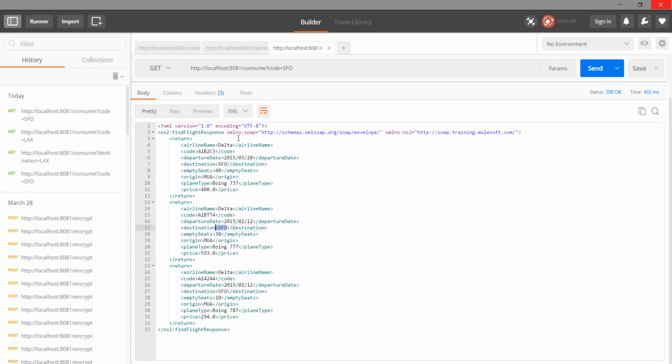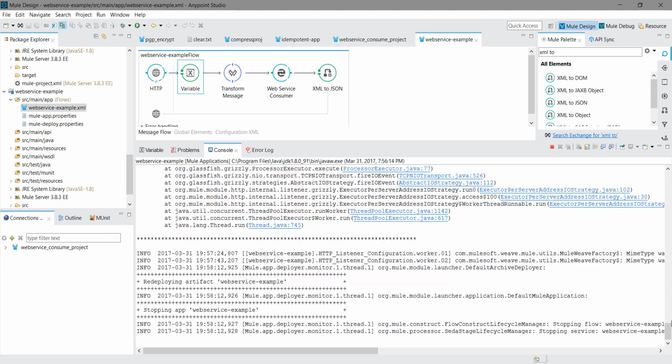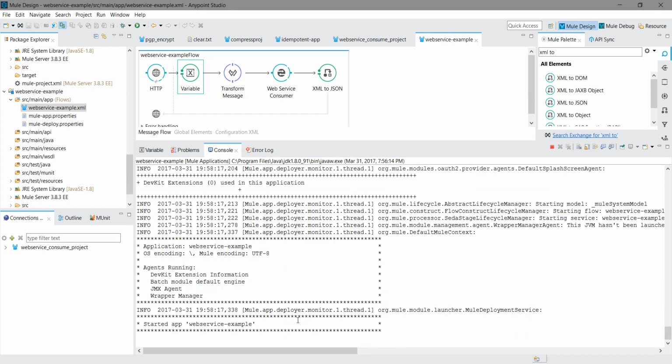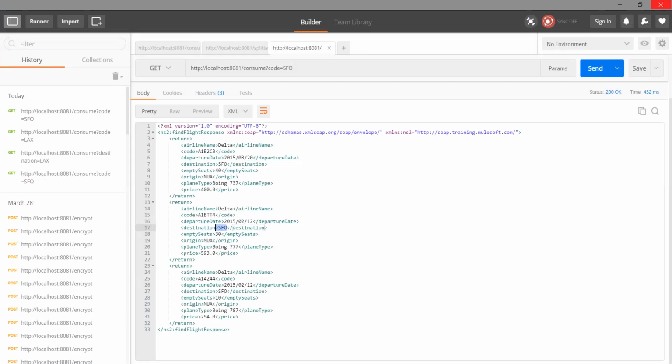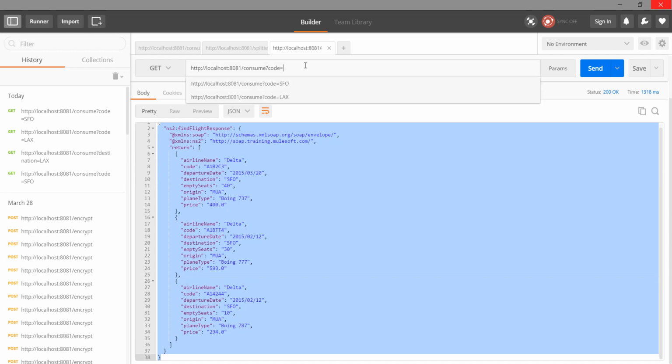Now, if you want the output in the form of JSON, let me search for XML to JSON. You can drag and drop the XML to JSON transformer after the web service consumer and save the application. It will deploy the application again with the latest changes. Okay, it has been deployed and the application has started. Now if I send it, it will give me the result back in JSON. See, it gives me the result in JSON. We can again check for LAX.